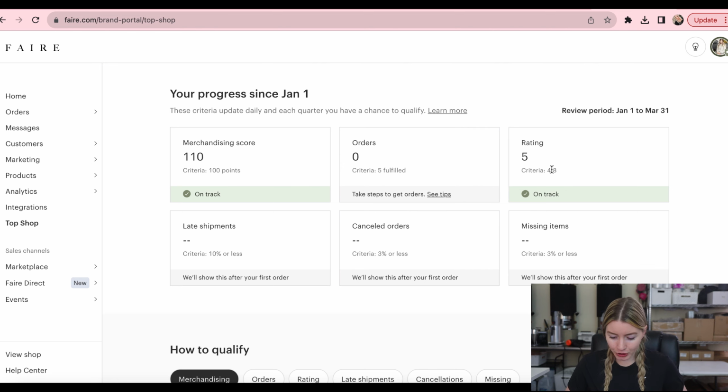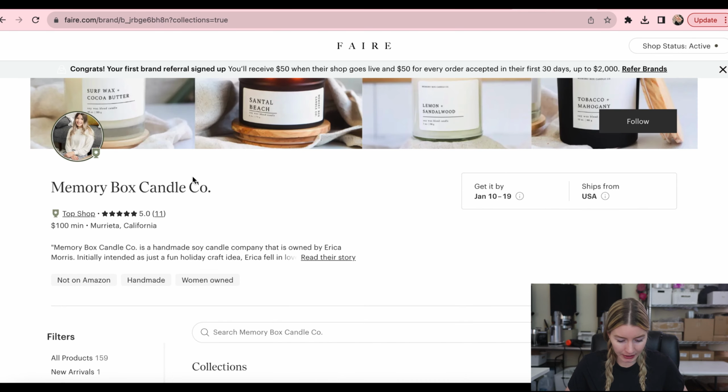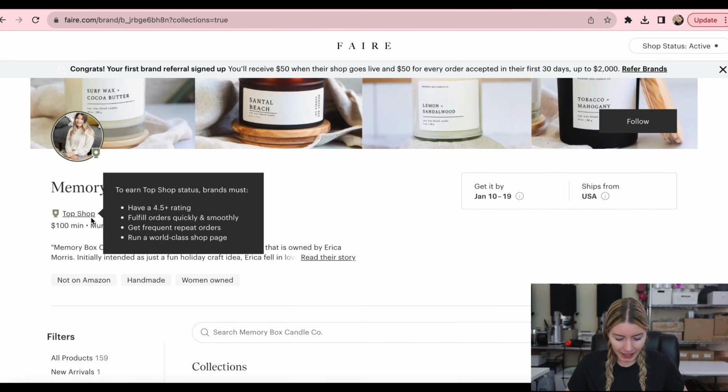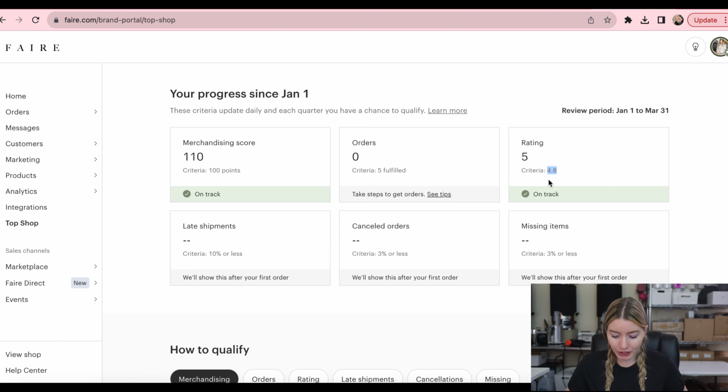And then they actually changed this. So if you look over here for Top Shop, it says have a 4.5 plus star rating. And they changed the criteria to be 4.8 or higher, and they removed the reorder rate. So I understand why a lot of Faire brands were probably not the happiest when it came to the reorder rate, because I believe it was at 15%.